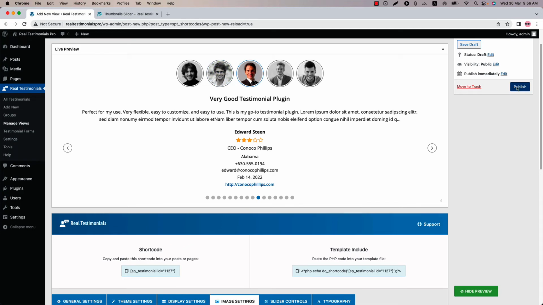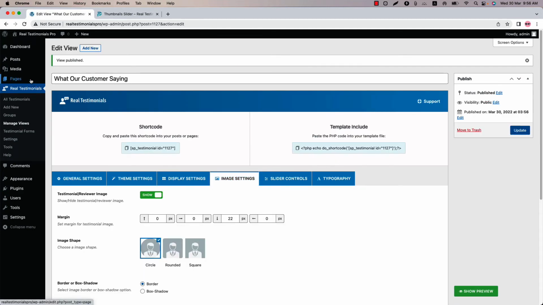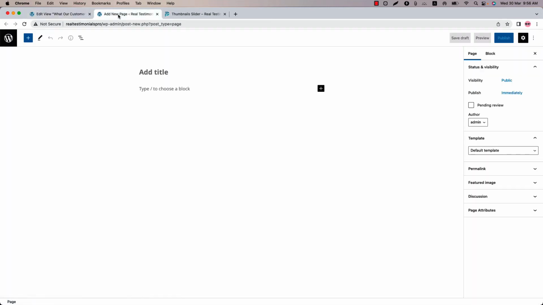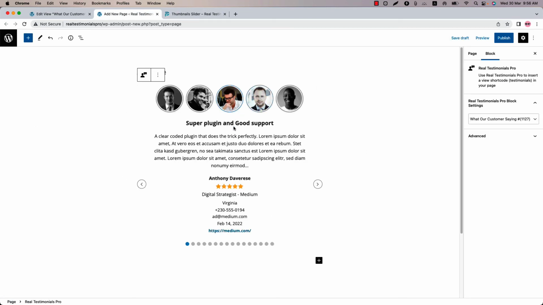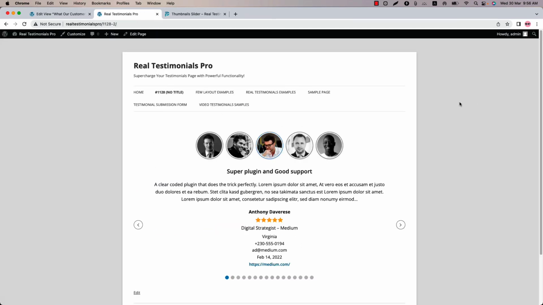Now publish the shortcode and go to a page where you want to display it. Insert the shortcode using the Real Testimonials Pro Gutenberg block. Select the shortcode, you will get a preview of it. Publish the page and view it. So this is how the testimonial slider display in the web pages.